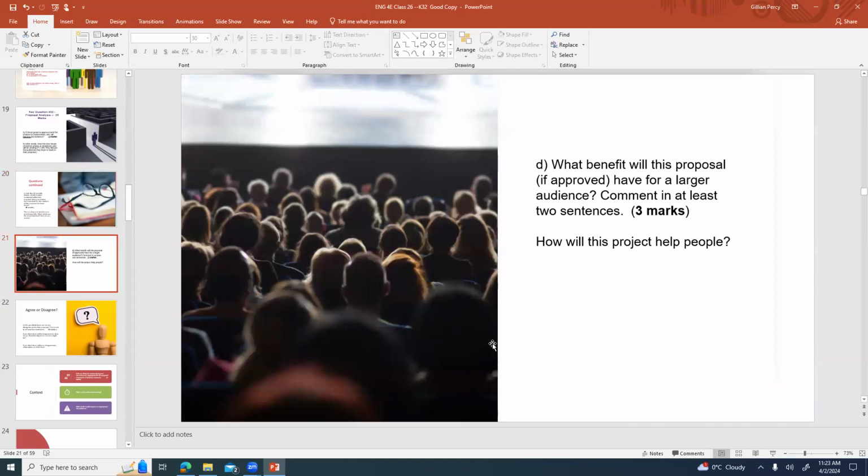Okay, D, what benefit will this proposal, if it gets approved, have for a larger audience? Comment in at least 2 sentences. This part is worth 3 marks. In other words, once this project is finished, how is it going to help people? What benefit? What does it do? How will it be a useful or a good thing for other people to see?